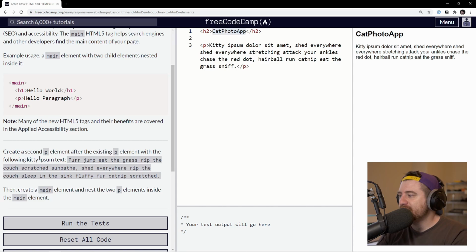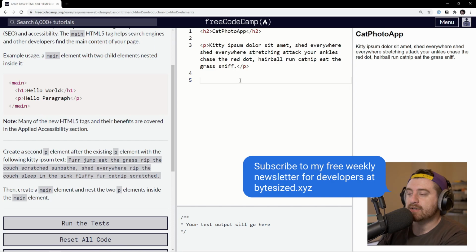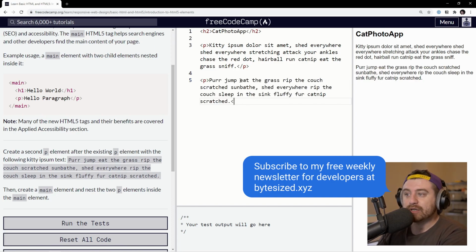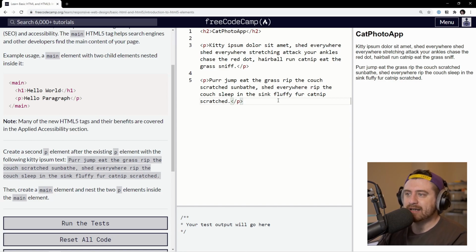So we got this big chunk of text here. I'll just go ahead and copy paste that. Then create a main element and nest the two P elements inside the main element. So I'm going to create a new P element here. I'm just going to paste that text in, and then I'm going to close that paragraph tag. Remember, you're always opening a tag. You want to make sure that you at least are thinking about closing it. Maybe you're not quite ready to close it, but once you are ready, don't forget to close it.